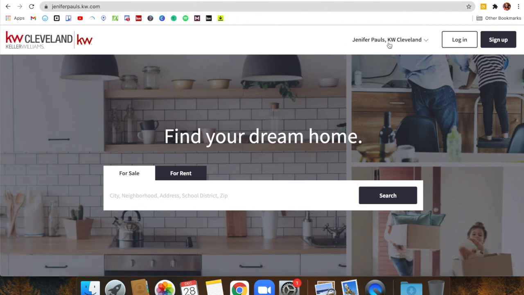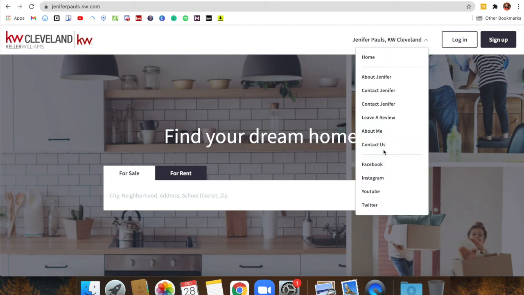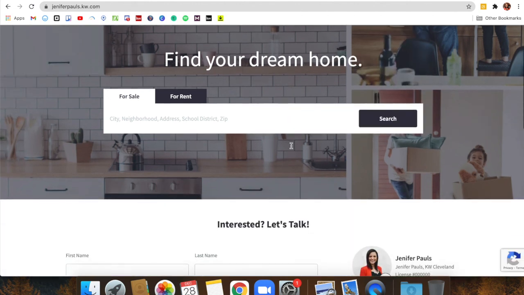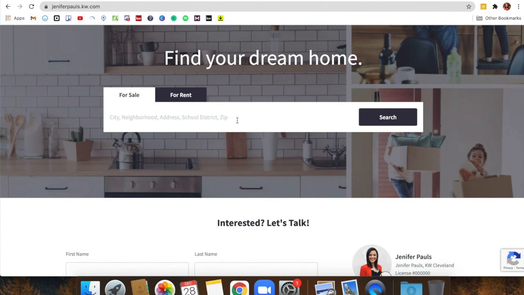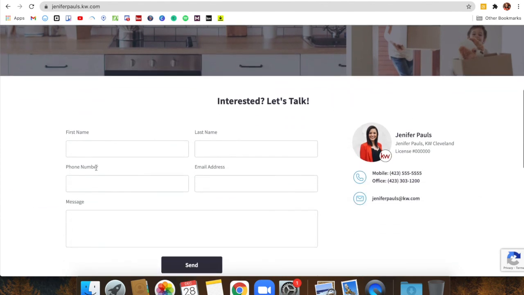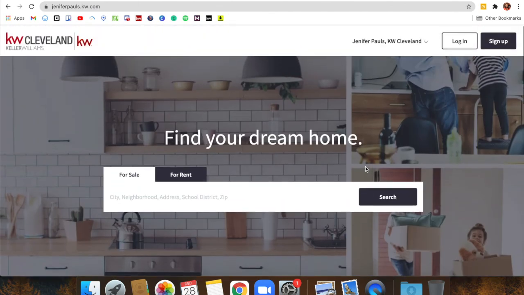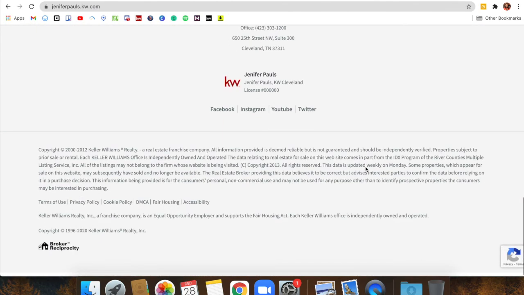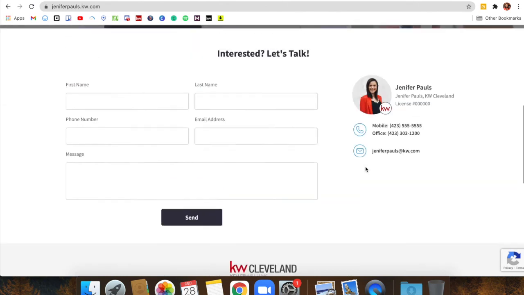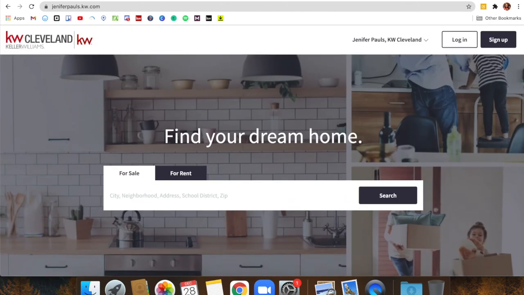And then here in the top right is what I meant about your name, being able to have your name show up here at the top for now. So if not, it will just say like your agent. So that may change later on, but this is a good workaround for now. So your name is at the top. You've got all the navigation pages here. You can search for homes, of course. Then we've got a contact form down here. So you've got everything you need. You've got legal info at the bottom. So you officially have a website through Command.